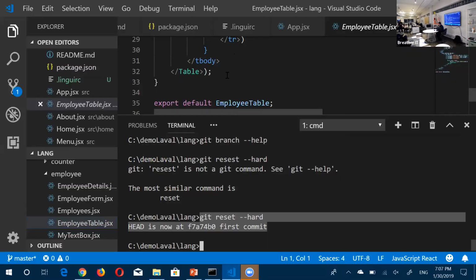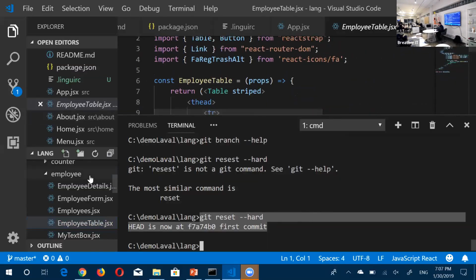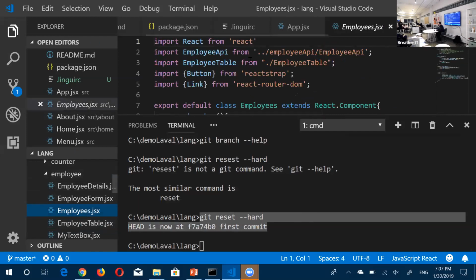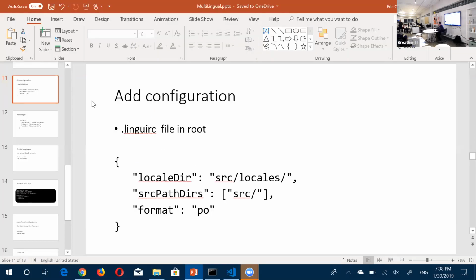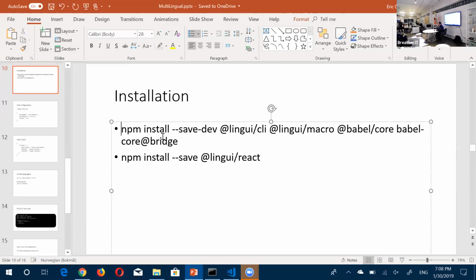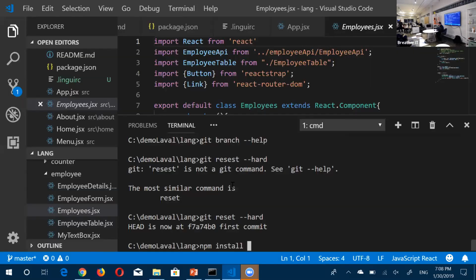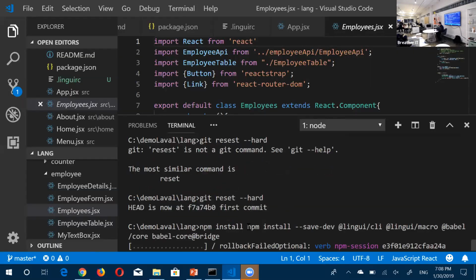Okay. No worries. Okay, so I've got my little page with a few pages, and I'm going to add, using npm, the libraries that are needed. So I'm going to say npm install, and then I'm going to get those libraries over here. I'm just going to copy this, paste it. It's going to work.